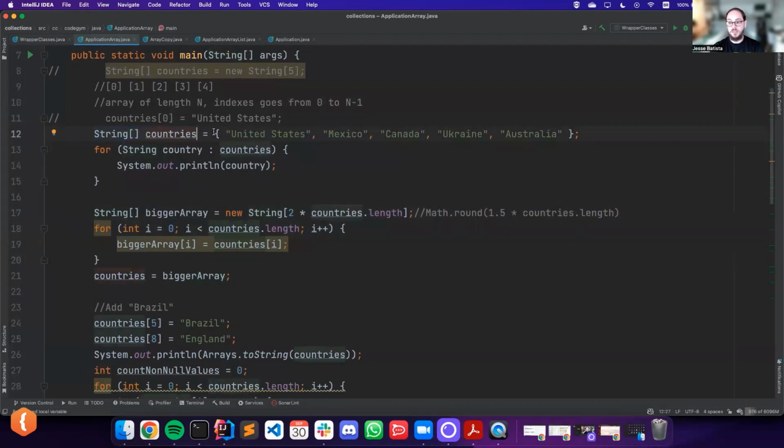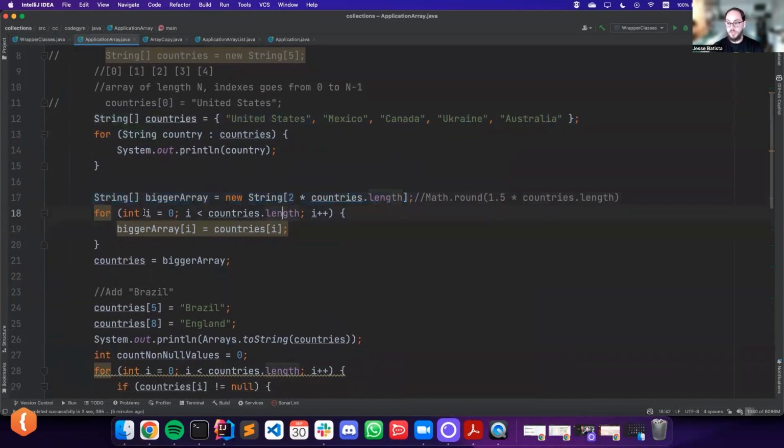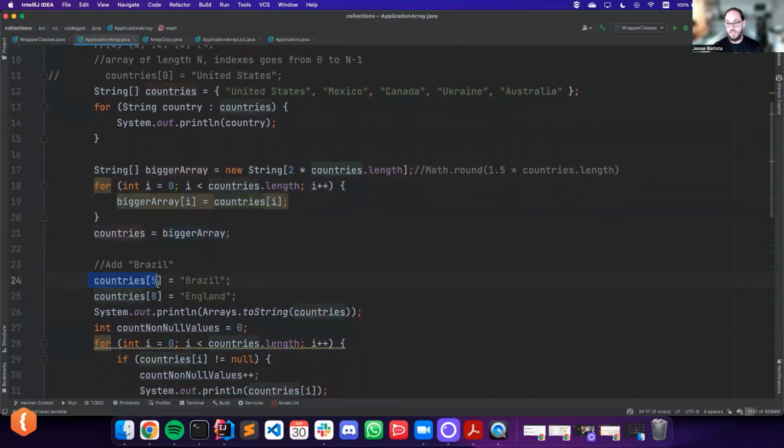Okay, so we have the original array, String countries. Then it is totally full. We have all the places occupied. Then if we want to add the 6th value, we need to define a new array with bigger capacity. We need to copy all the old values to the new array, and then reassign like this. And then we can add new values.